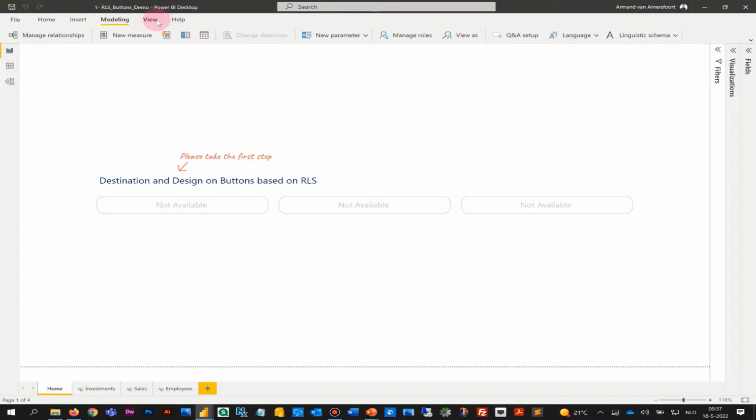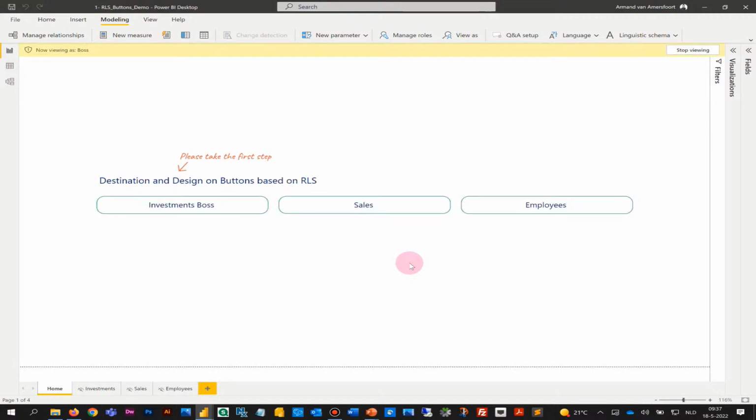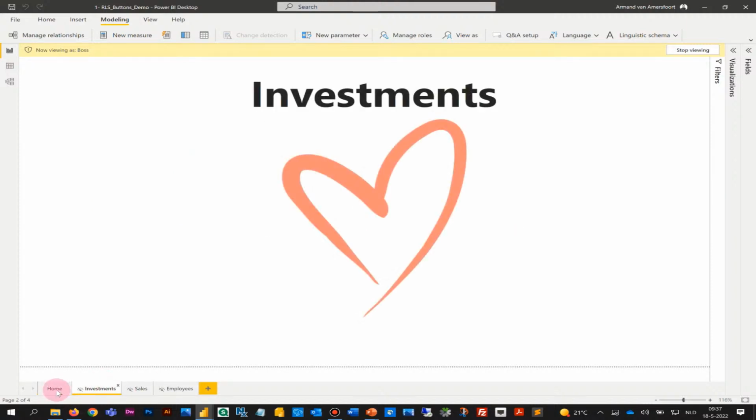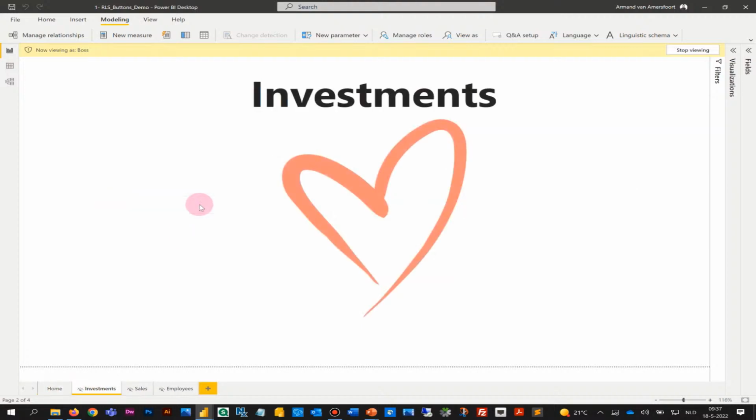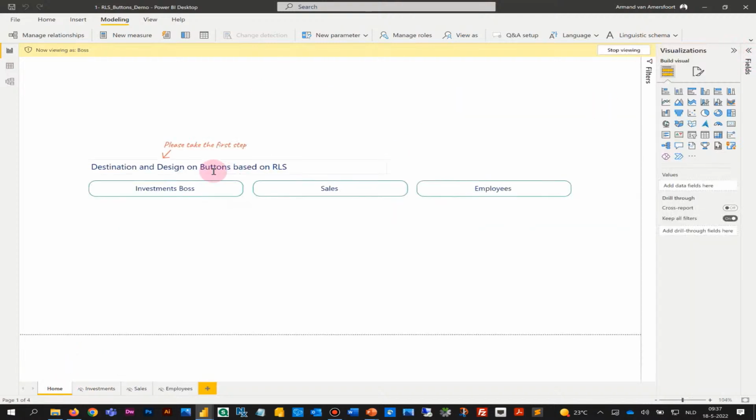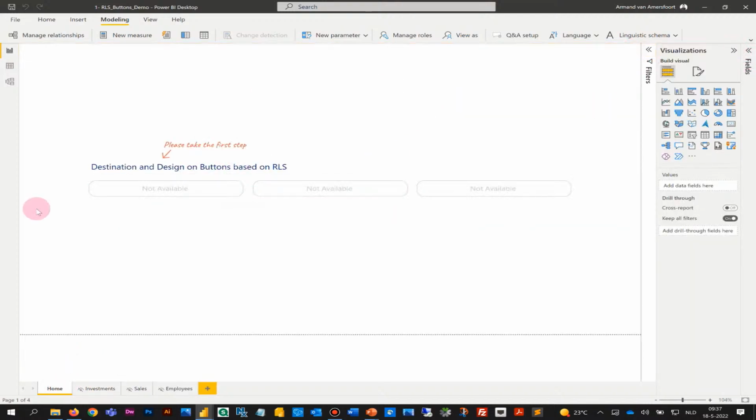When I look at this as, for example, a boss, and I say view as role boss, then it will swap over to a boss who can see 3 items, who can drill down to those underlying hidden pages. If I click on it, it will show a different tooltip, and again go through this tab. So how does it work? Well, I will show you. I will say stop viewing, but never mind.